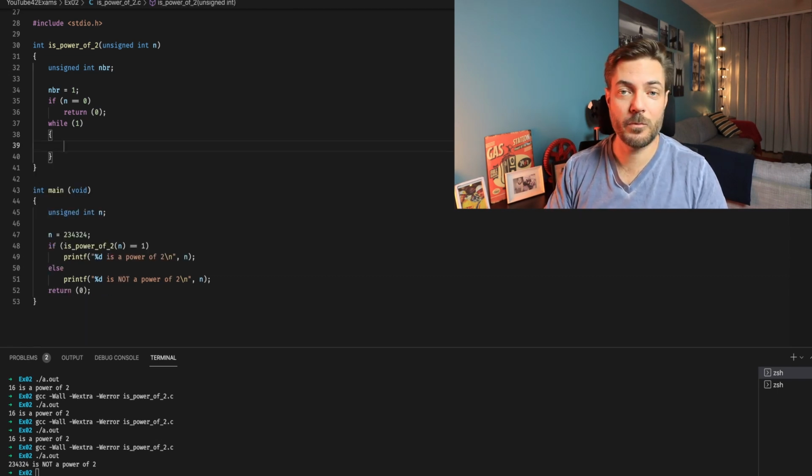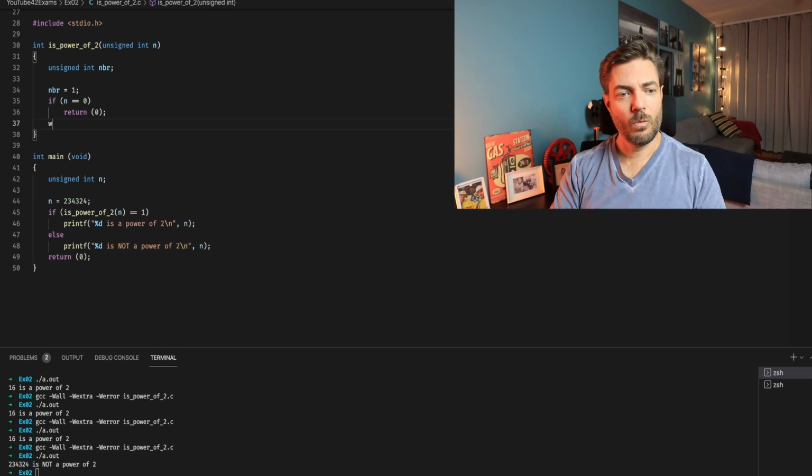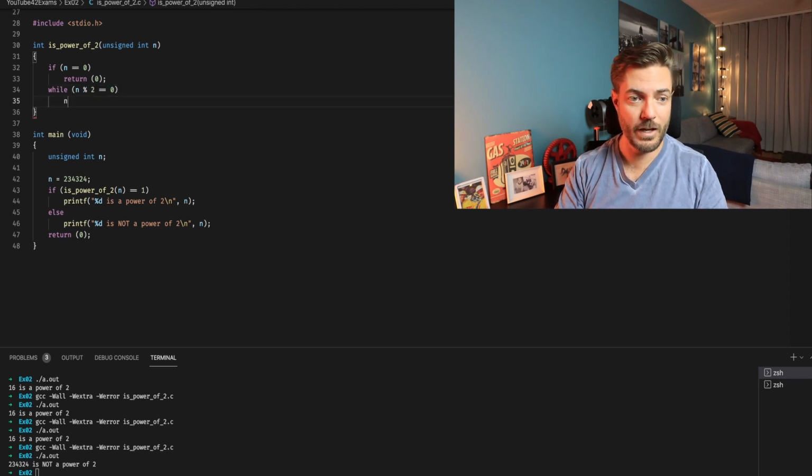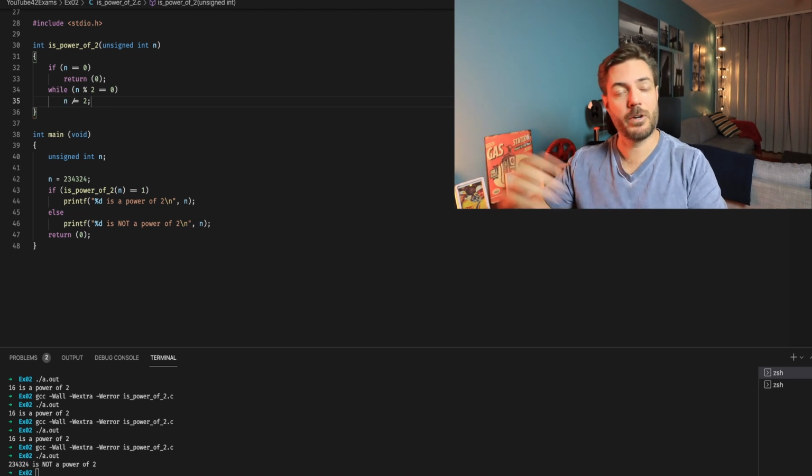Now let's look at the second method. In the second method, we're going to use the modulus operator. While n, and we're going to get rid of this because we don't need this anymore. While n modulus 2 equals 0. So we have this. This is going to check that n modulus 2 is equal to 0, and every time that is, we're going to do n divided by equal 2. So it's just going to chop our number down.